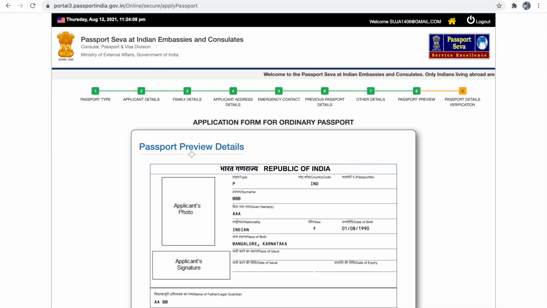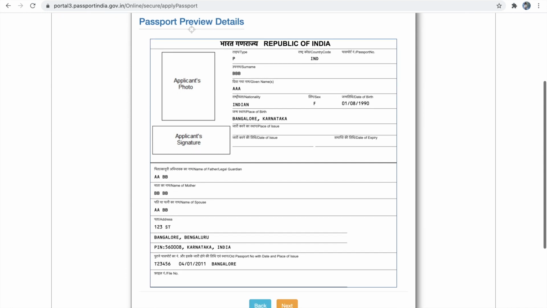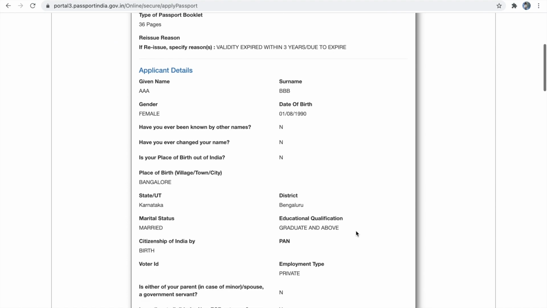So that's it. Our passport application is almost done. So this is the preview of how your passport is going to look. So please carefully go through all the information. It will not have the place of issue and date of issue since this is the preview of your new passport. So please go through all the other details mentioned here, and if it is good you can click next. Otherwise, if you wish to change any of these details, you can go back and change the details now. This is the application summary.